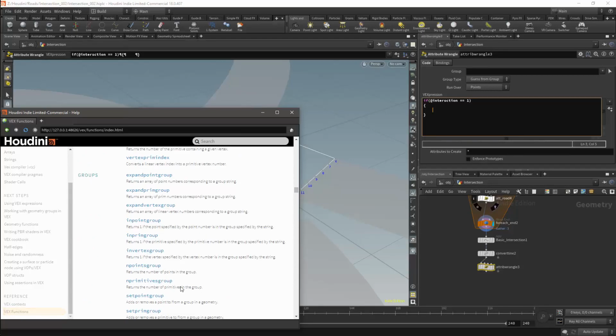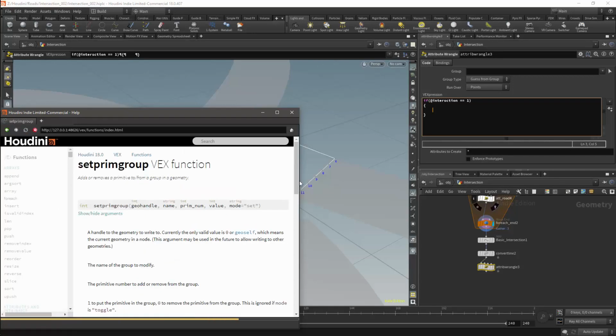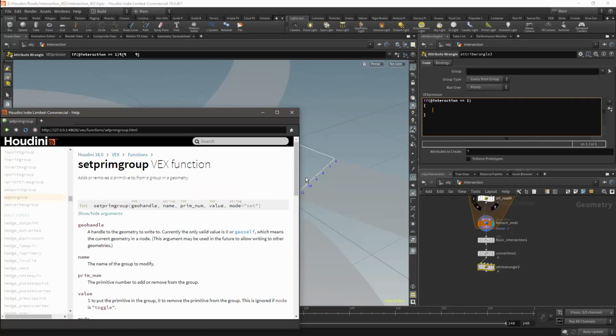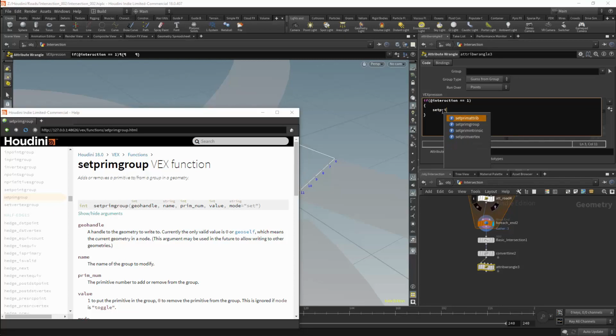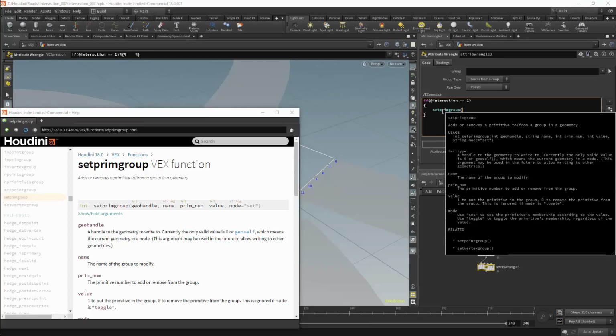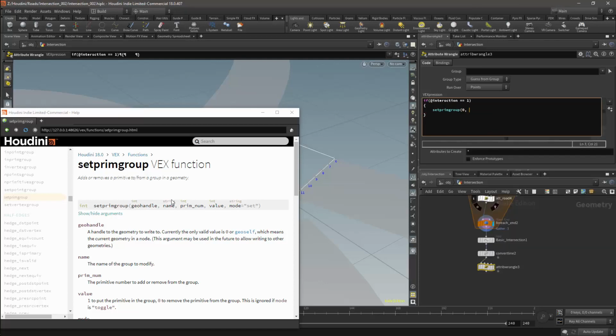And what we want is the setPrimGroup function. We are not referencing any other geometry, so the geo handle will be 0. I will name our group intersection edges. Then we will want our primitive number, which will be the same as the current point, so this will be at ptnum. A value of 1 will add to the group. And finally, our mode will be set.